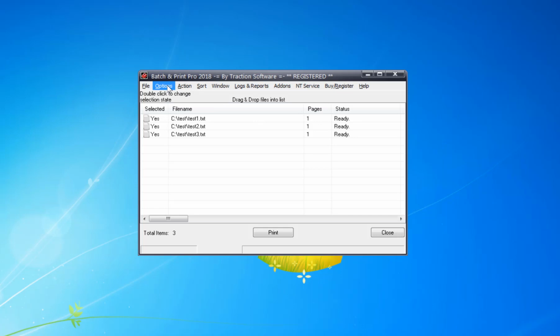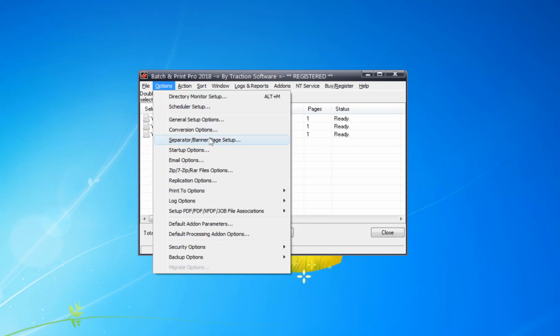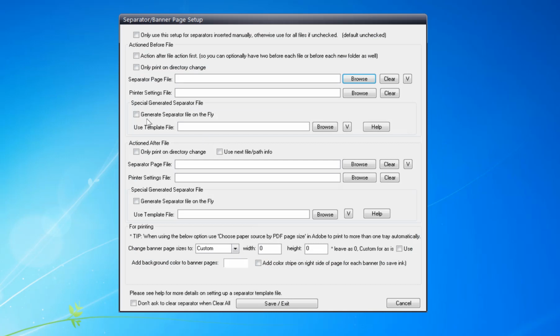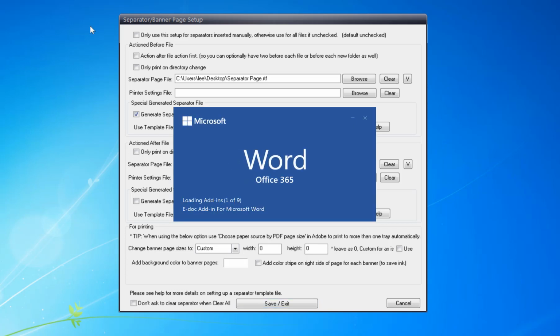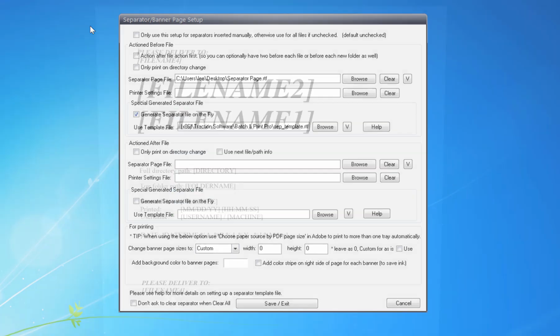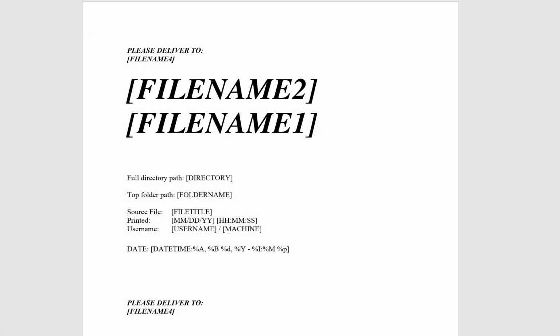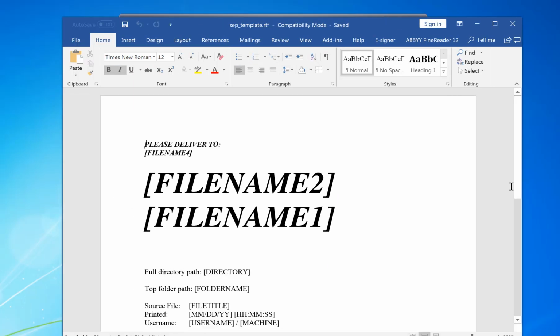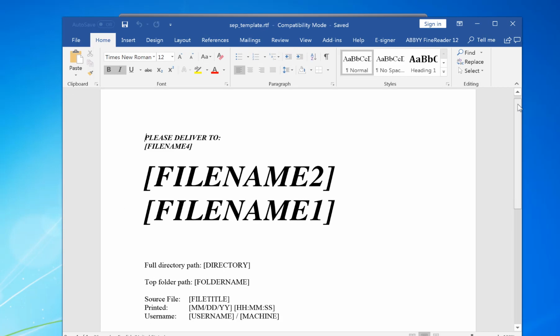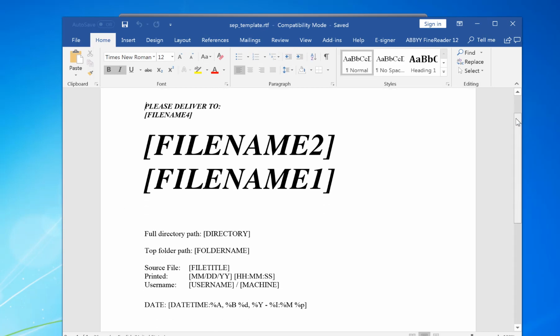So if you go into options menu, separator banner page setup, if you click this box here, it will actually populate it for you with the default one that's in the install package. Now you can view the template here. It's an RTF file. The reason why it's RTF is so that it can change it, because it's like a text file. So this is all the information that it can change.